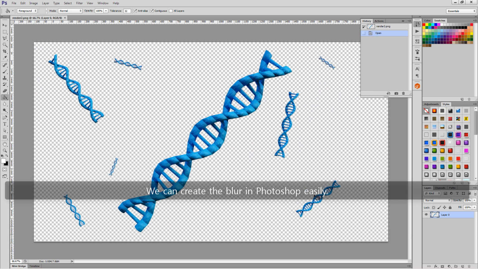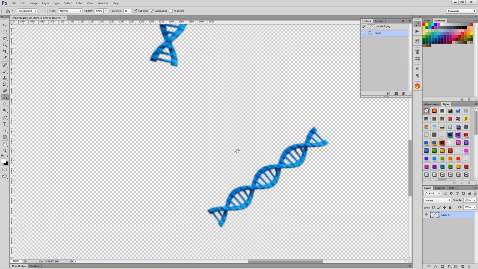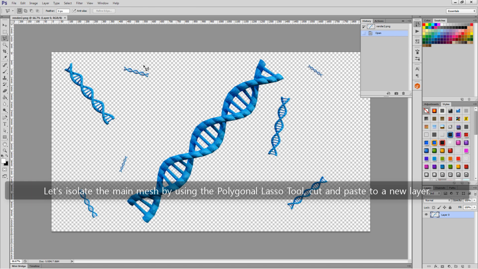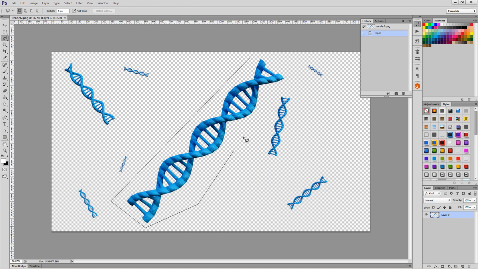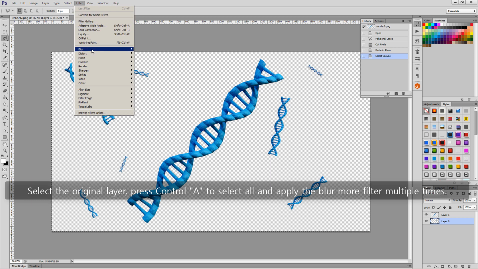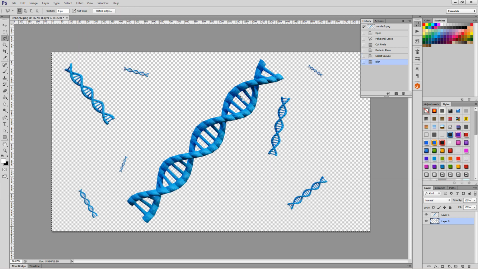We can create the blur in Photoshop easily. Let's isolate the main mesh by using the polygonal lasso tool, cut and paste to a new layer. Select the original layer, press Ctrl+A to select all and apply the blur more filter multiple times.